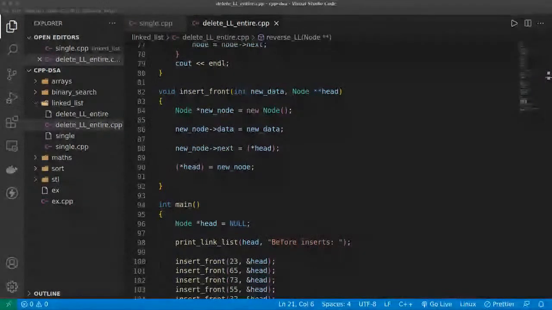Any doubts still here? So let me check any other problem on the linked list.